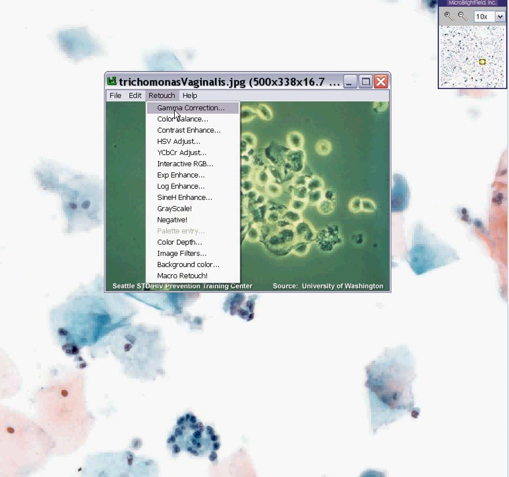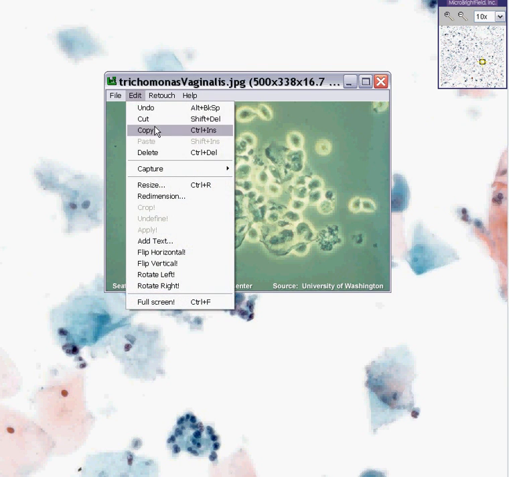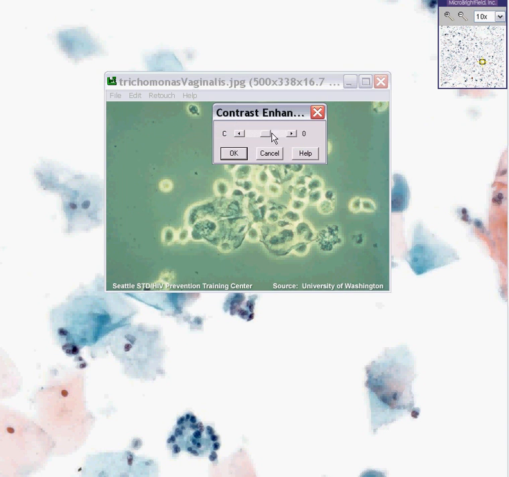And if you don't believe me, I'll turn up the contrast and the brightness, and hopefully you'll be able to see the flagellum a little bit better. We'll do a little bit more with the contrast here. There you go. See the flagella there? This is trich.